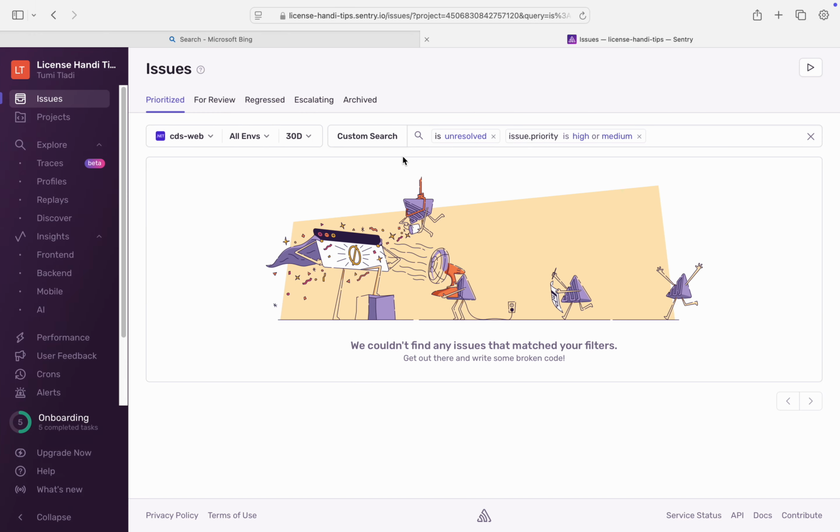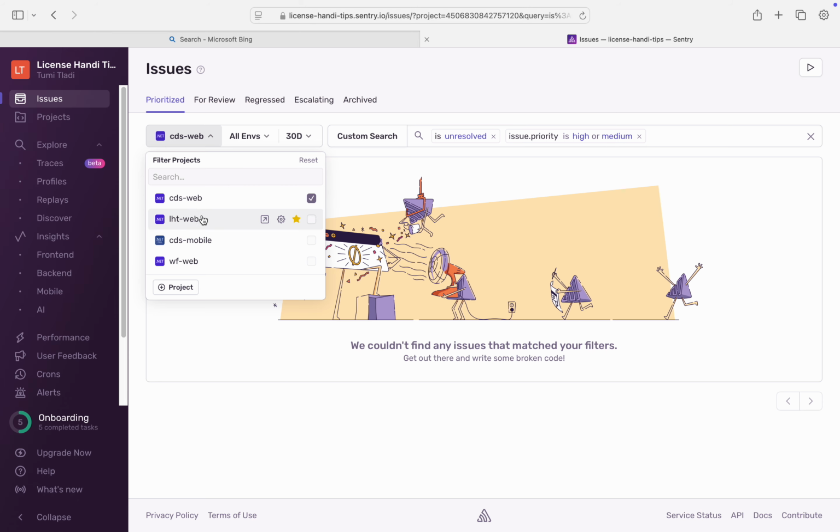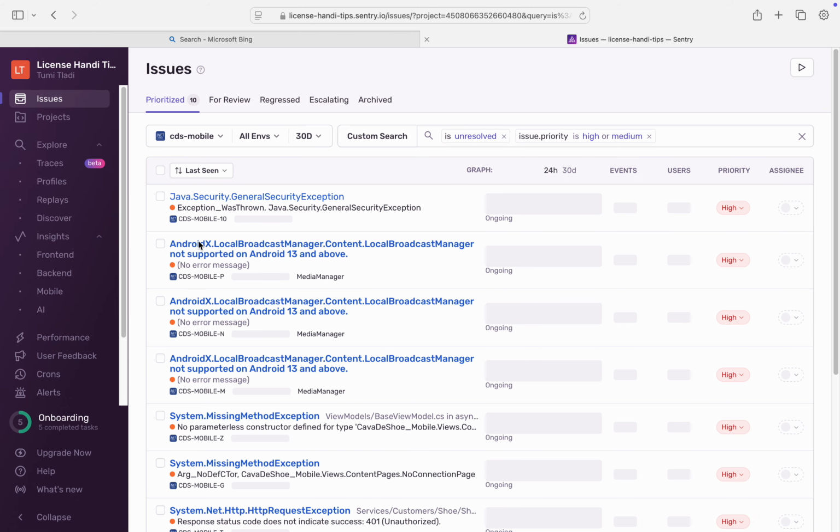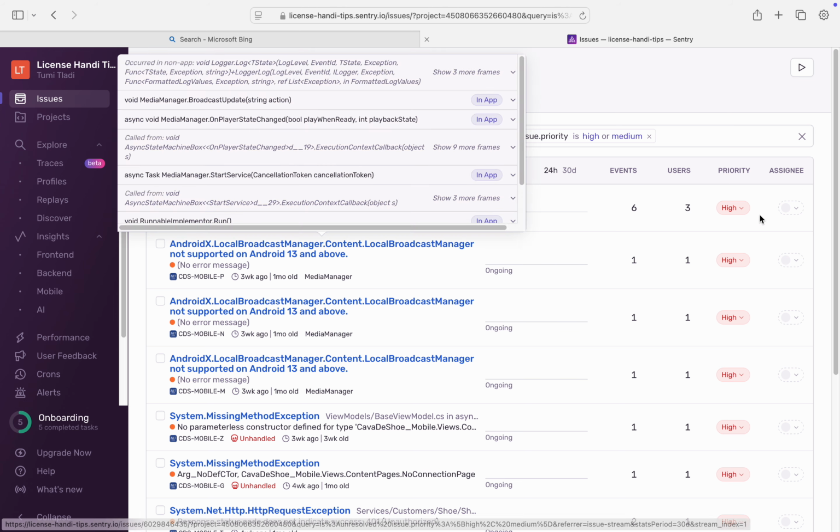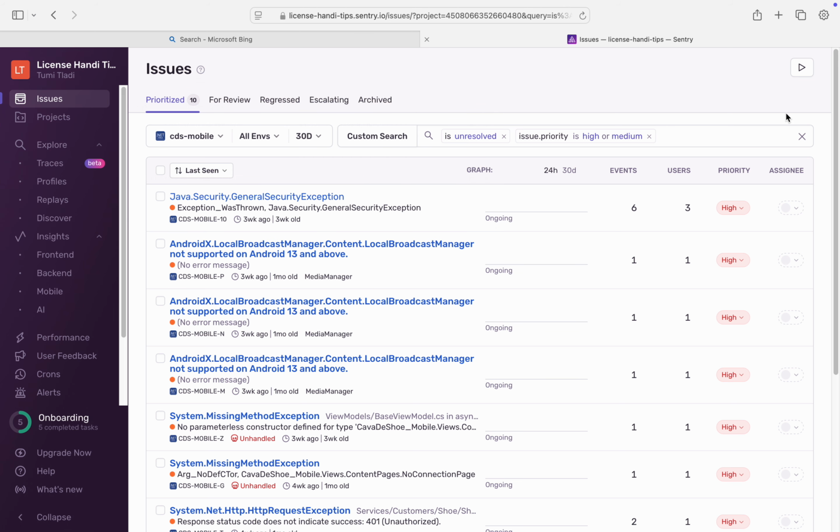you will see that I have Sentry running, and on the project for web, Covered Issue Web, there are no issues. But if we switch gears now to Covered Issue Mobile, as you can see, there are a couple of outstanding issues that still need to go through. We'll come back to this platform.